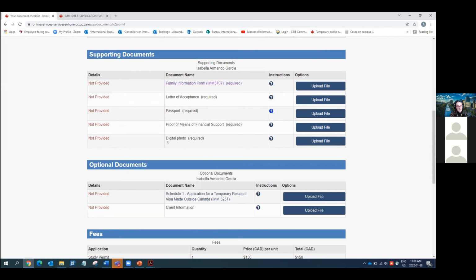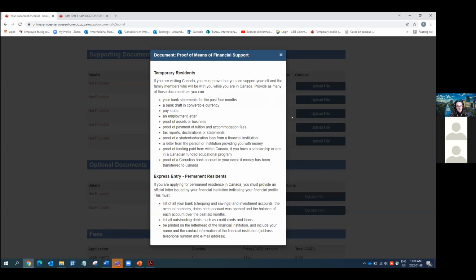So, proof of means of financial support. Click on this little instructions here. This kind of gives you an idea of documents that you can use: bank statements, bank draft, pay stub, employment letter, anything like that. Here is where you would have a notarized letter of the person giving you money, if the money is in someone else's account. If you're getting a self-funded research bursary, that's a grant or a scholarship, you can include part of your offer of admission. All of that would be here, again, in one file.